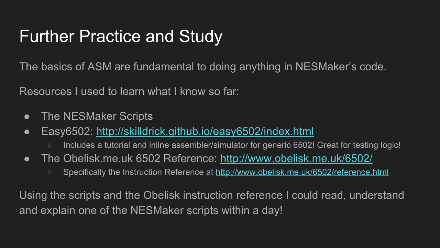For further practice and study, this is a very short list of the resources that I use to get to where I am now. If you've had any difficulty with any of my explanations, Easy6502 would probably be a good place to look. If you need a command reference, you can get that at obelisk.me.uk.